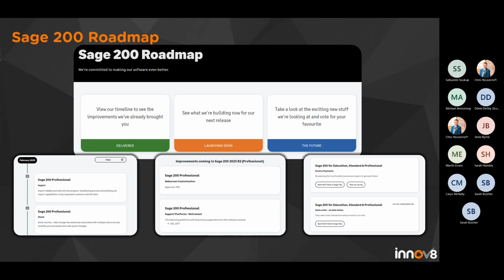And then into the future, you can see some things that Sage have got in for active consideration for future versions as well. So extending invoice payments, on hold statuses, so being able to stop sales order transactions when an account is on hold.